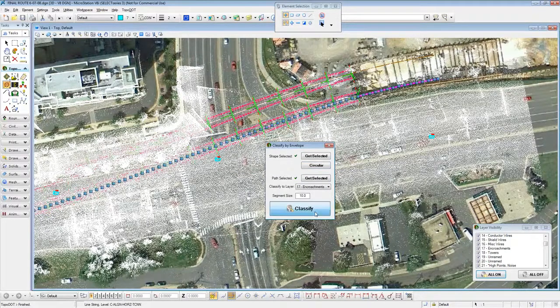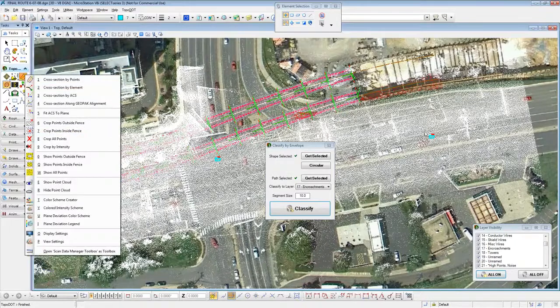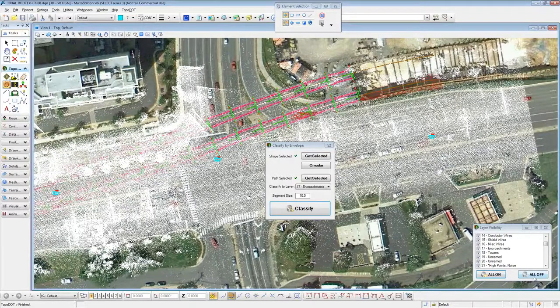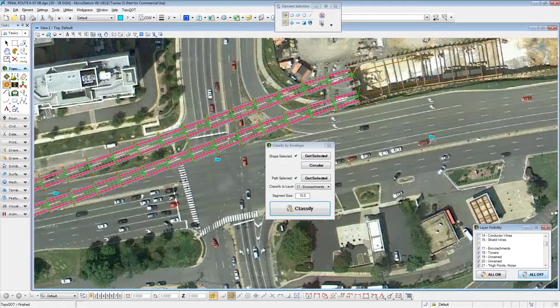And so if I go ahead now and click Classify, it's going to go through that data. Right now we're looking at the data by classification, so you'll see everything is white except for this area here that has turned red. So I'm going to go ahead and hide all my classifications except for that number 17 that we just moved everything into. All right.